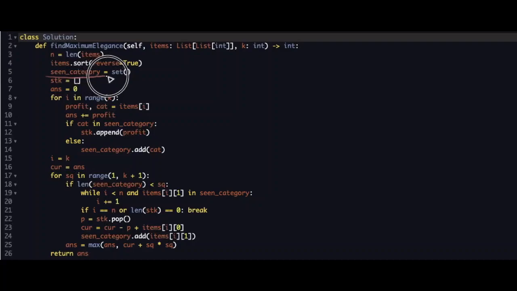Then we're going to set a seen category set to indicate what categories we have seen. And this stack will store all the profit that can be discarded. Basically, that is all the profit that has a larger profit for the same category that has appeared before. That's something that we can discard in order to make room for a new category to be inserted. So we're going to start the answer from 0.